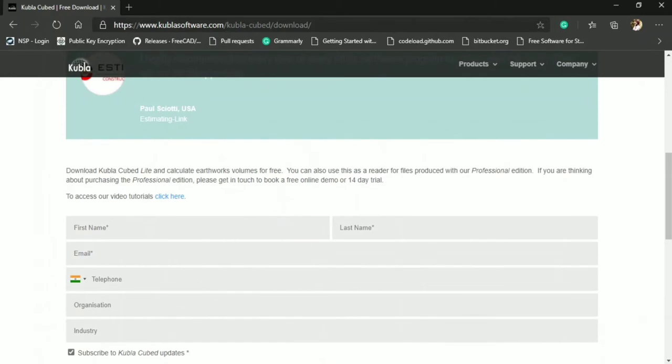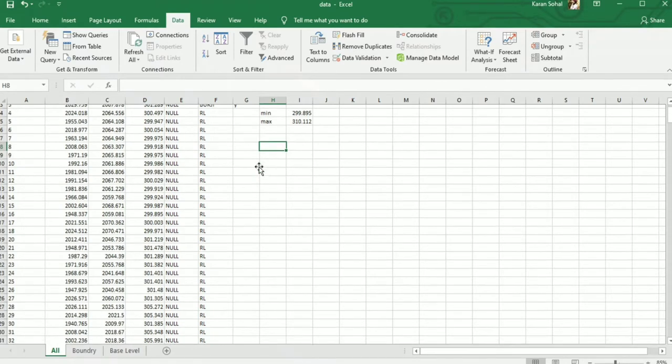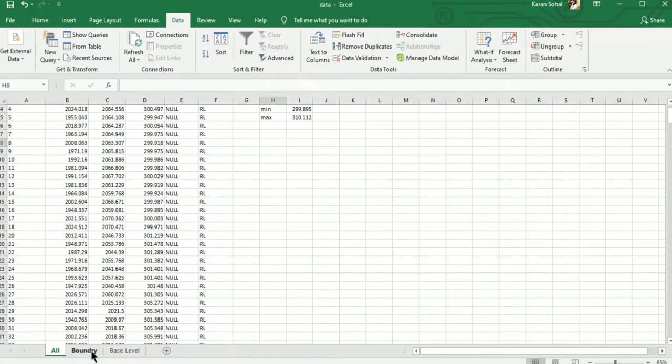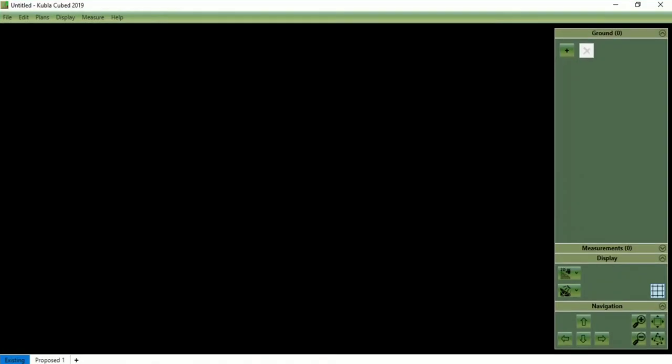So this is our data. You can see we have easting, northing and z. Along with that we have boundary points. Now this is the interface of our Kubla software. First of all we'll go to new project.